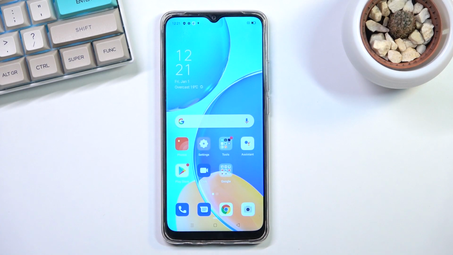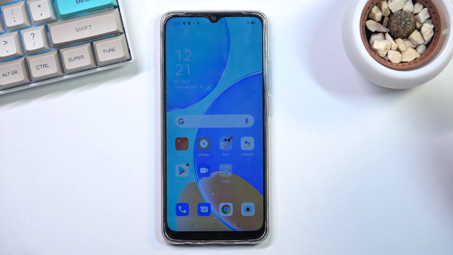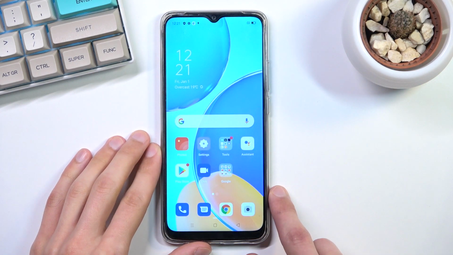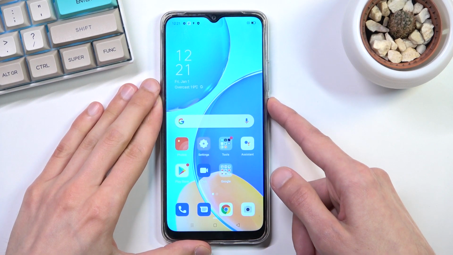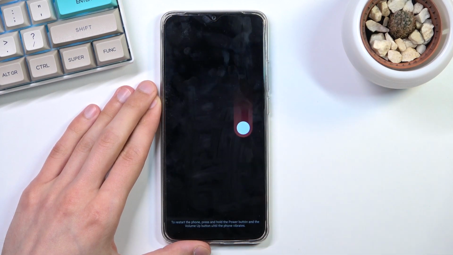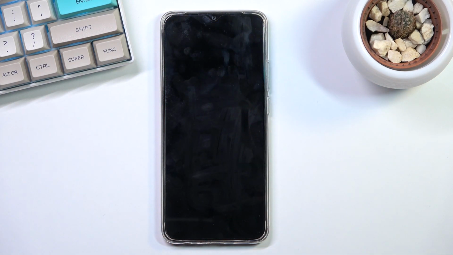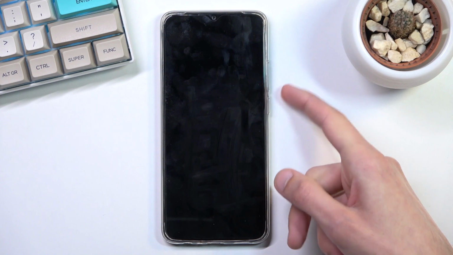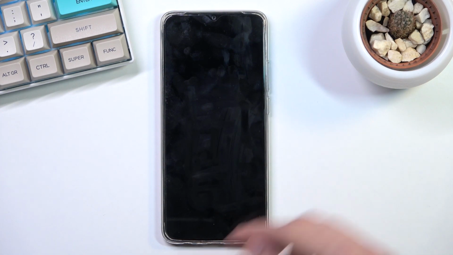Welcome. In front of me is an OPPO A15s, and today I'll show you how you can boot the device into recovery mode. So to get started, you'll want to hold your power key, and from here, once it shows up the options, there we go, swipe down to power it off, and when the device turns off, all you need to do is simply hold the power key and volume down at the same time.